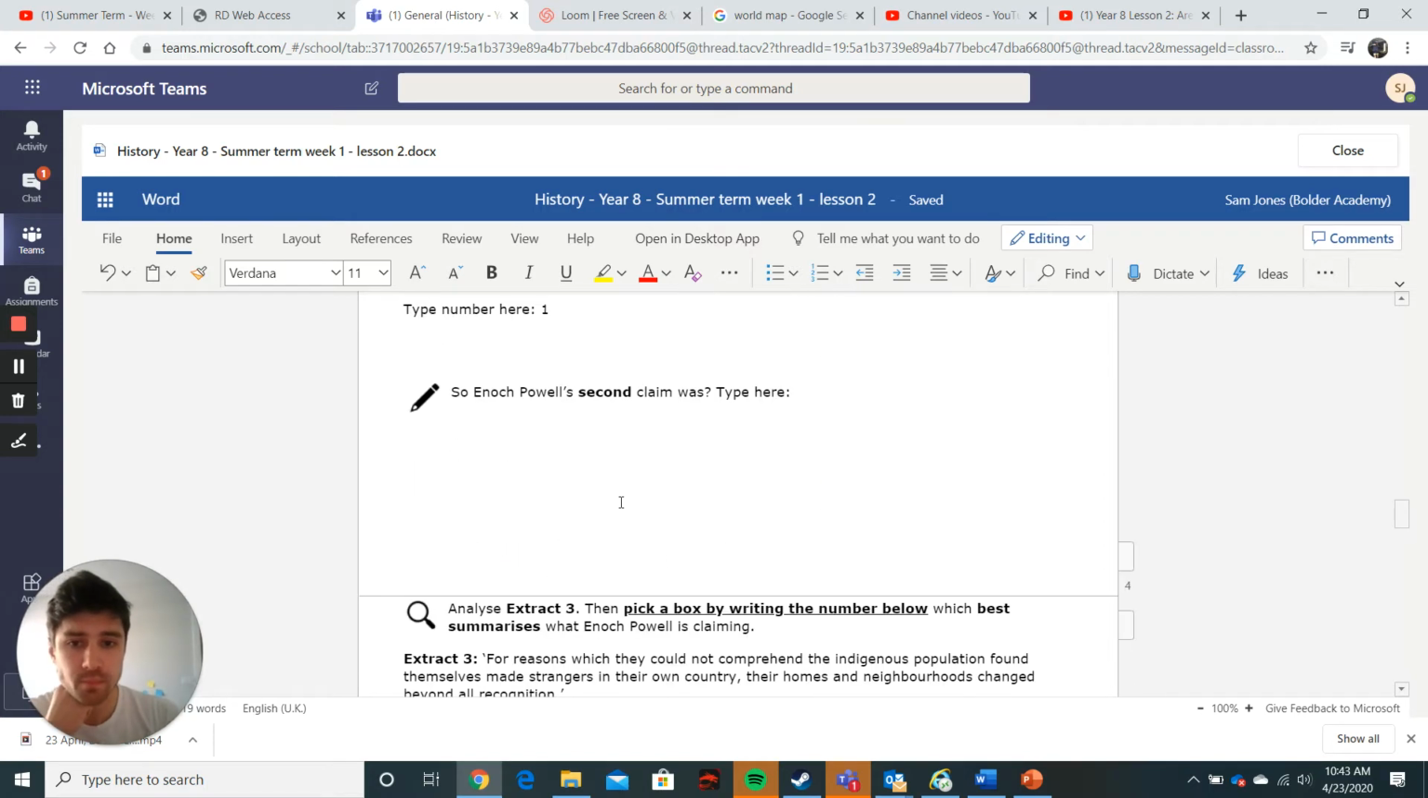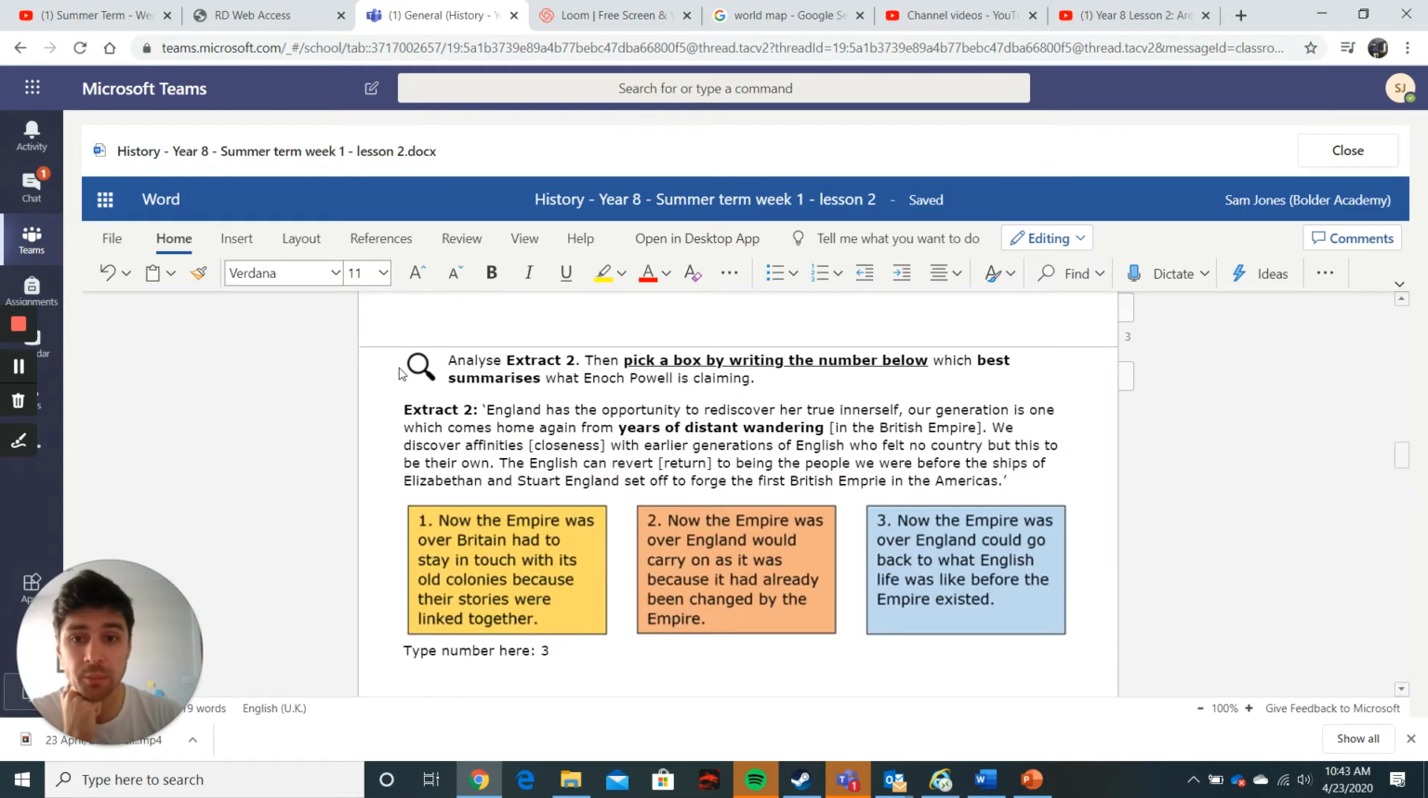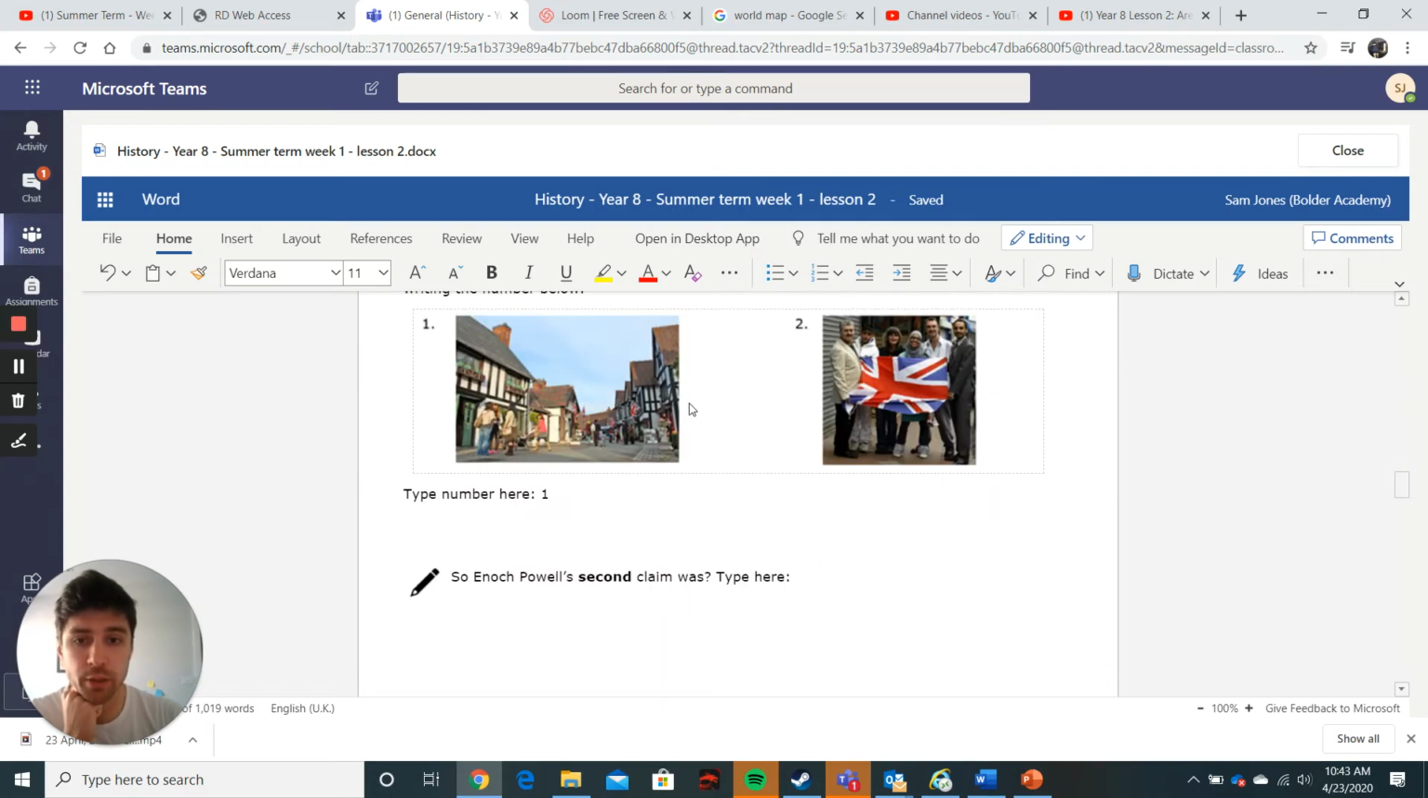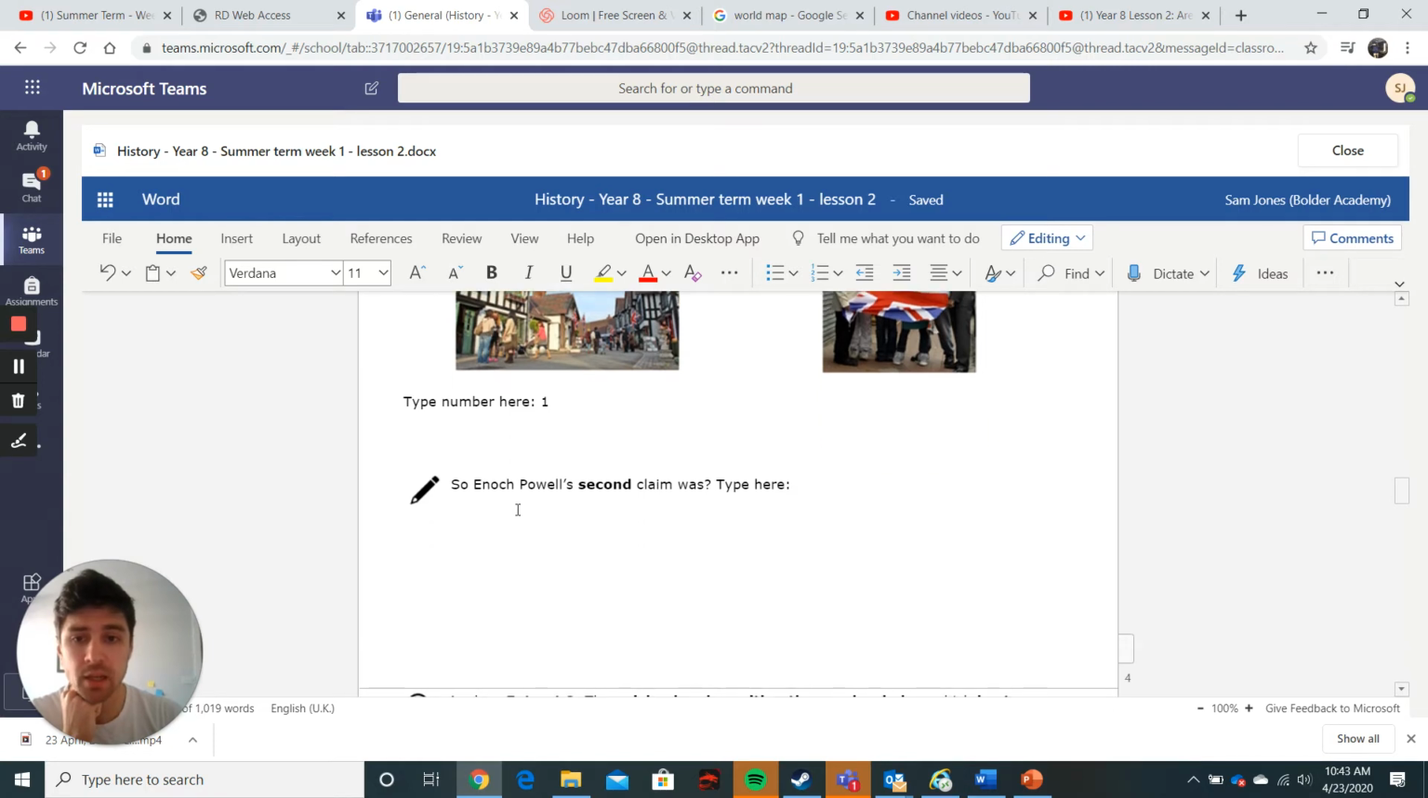We'll move on. Underneath, the last step is to just summarize in your own words, like we did above, what Enoch Powell's second claim is. So you might want to reread what he said here in extract two. Remind yourself what box you circled. Remind yourself which picture matches it best. And then you're going to summarize underneath. Now, I'm not going to write this one for you. So you're going to do this on your own. Pause the video here. It should take you at least 2 minutes. Do that task now.